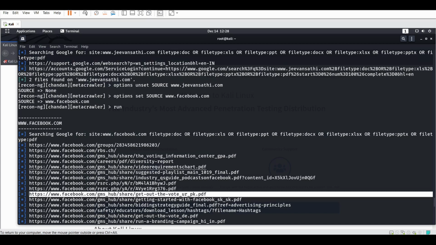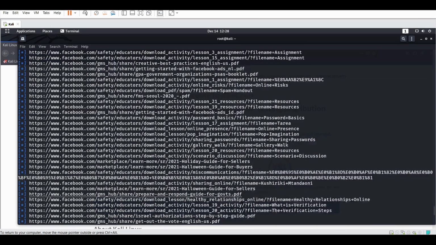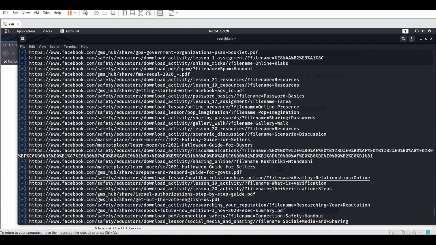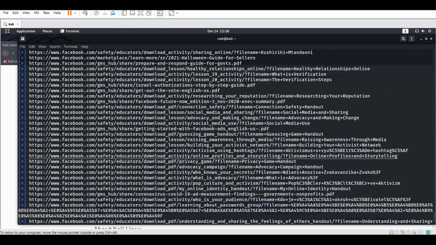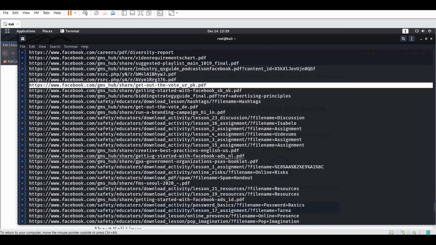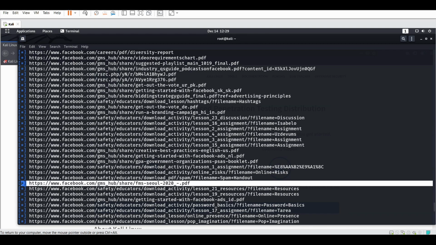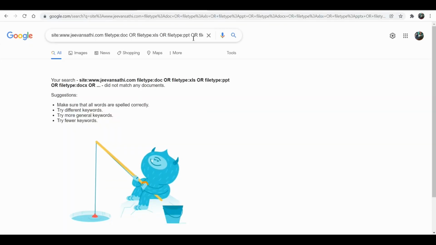Now suppose I open any link related to this, like educators download lessons, healthy relationships, activity lessons, whatever PDF files from Facebook, it will come automatically in PDF form. So likewise you can directly download any PDF which has weakness or any kind of vulnerability in the websites. You can use Meta Crawler, and with the help of this you can find the information.